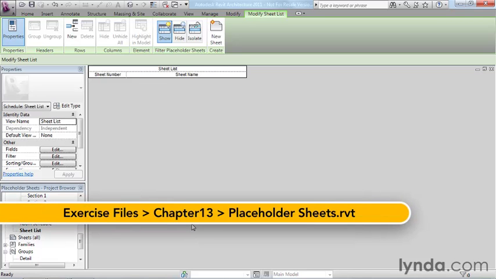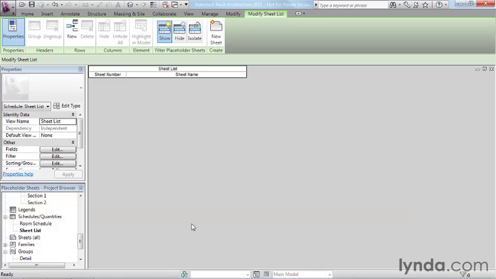I'm in a file called placeholder sheets. This is actually the condominium project, and unlike the office building project, which was created from the commercial template, this one was created from the default template, and the default template contains no pre-built sheets. So if you look here on the project browser, you can see that the sheets node is empty. So I have a sheet list.